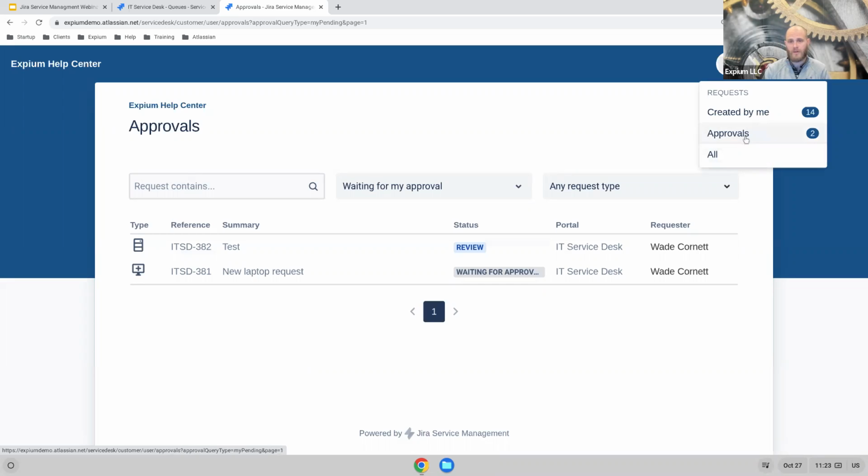So if I was a customer and I wanted to approve a request that required my approval, I could do so out in the portal here, which is kind of neat.